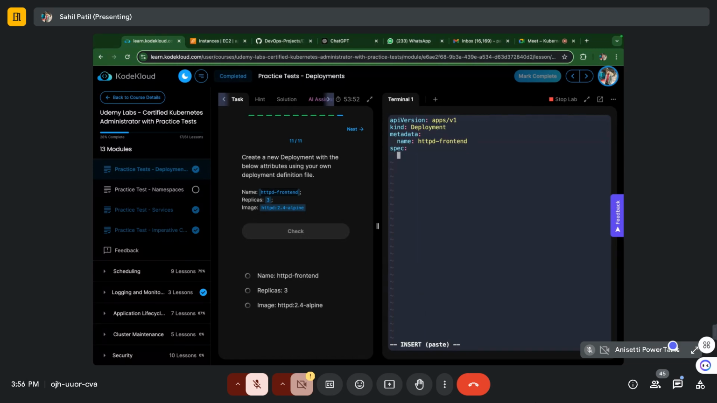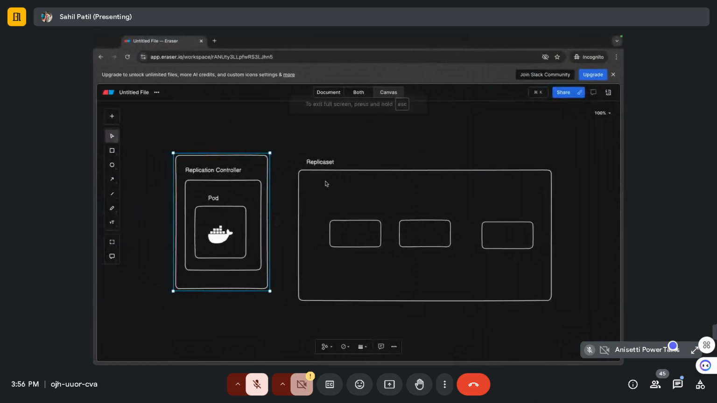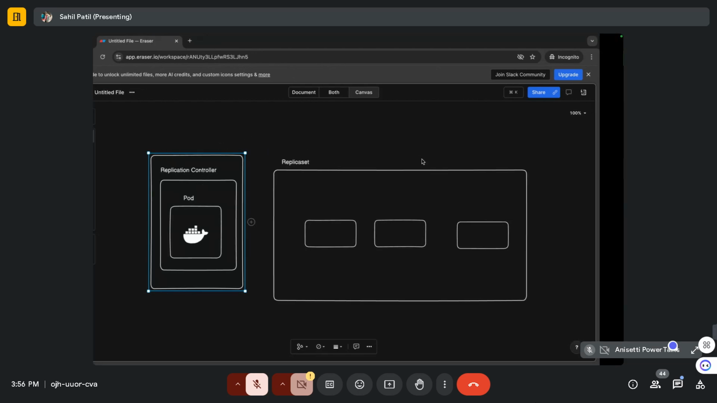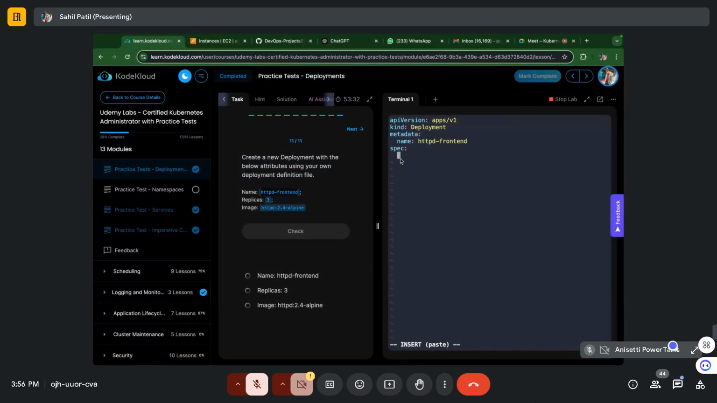Now, in the spec section, in the pod section, we have just seen that we just have to specify the details of the containers over here. But when we are working with the deployment, we just saw the flow, right? We have the container, pod, replica set, and the deployment itself. So for that, we have to use a template. That template will cover all the details of your pod and your container as well.